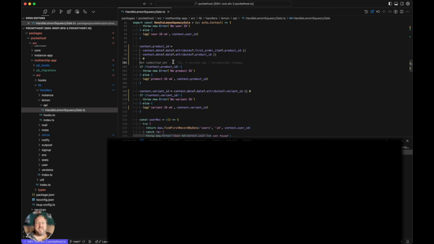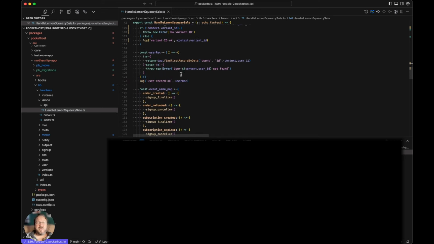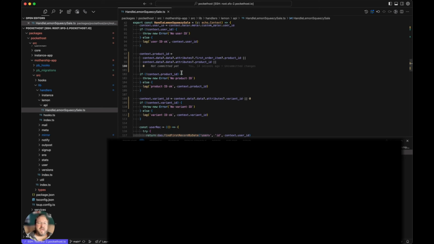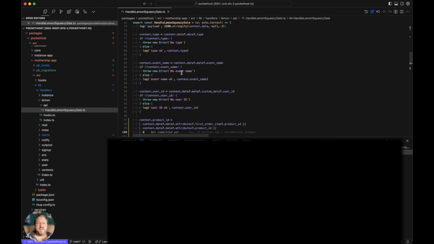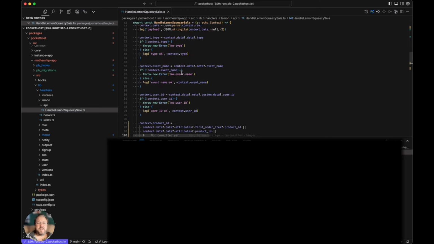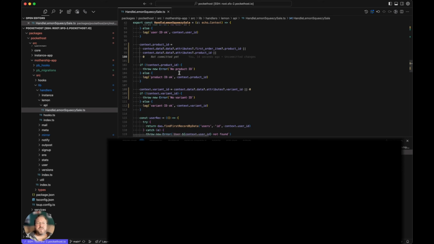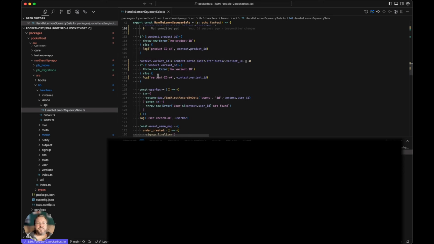Yeah. So I think we can get away with stuff like this, where first we check the first order item, and then we fall back to the attributes, and then we fall back to 0, and then if we can't find a product ID, yeah, I think that's the way we want to do that. And those others are fine. So there's the product ID.